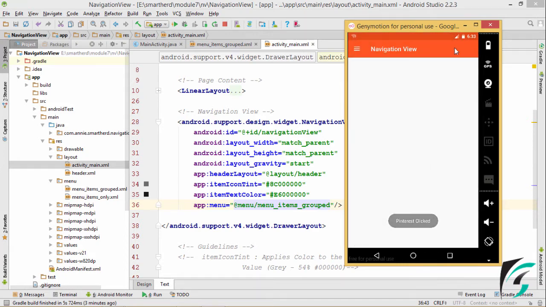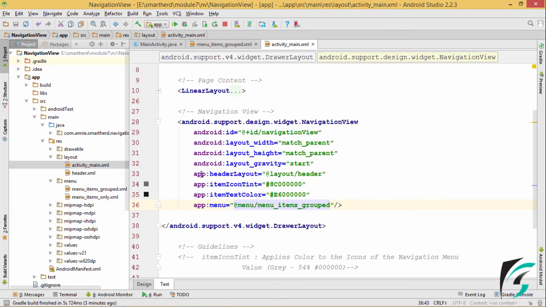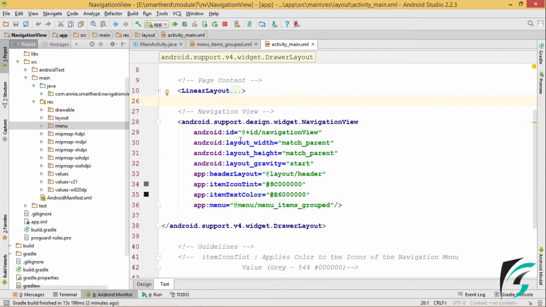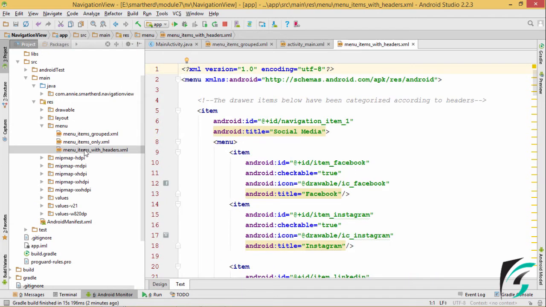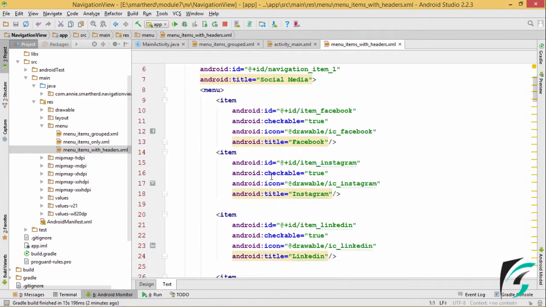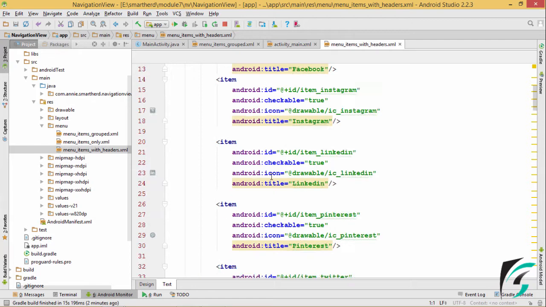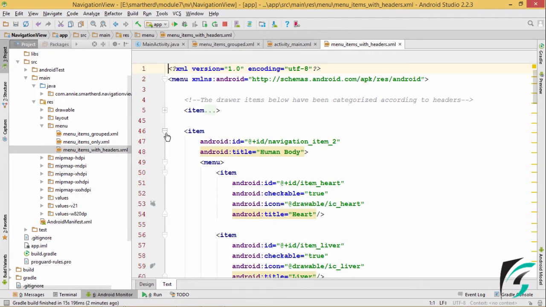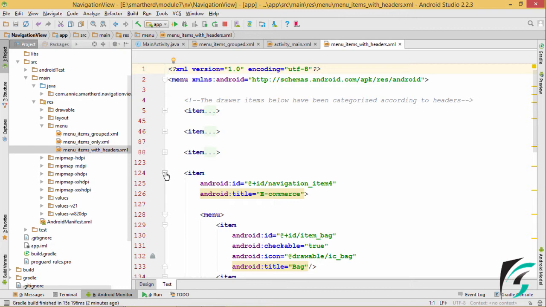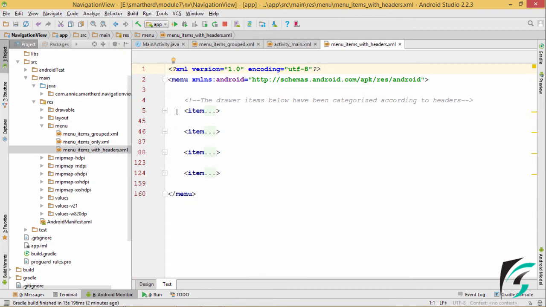Now let us create a new menu for menu items that is grouped along with the header, and run our application and see what happens. For the menu items grouped with headers, here I have created a new menu XML file with the name menu items with header.xml, and in this XML file I have defined the menu items which will be having the headers. So how it is, let us see. Since we had 4 groups, we have the 4 headers.